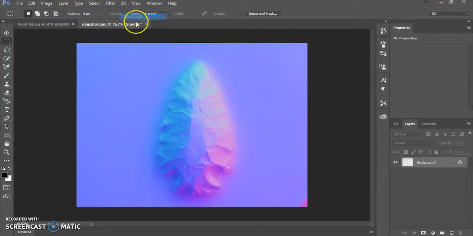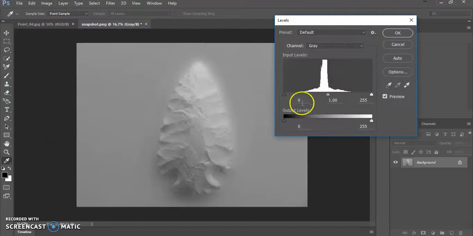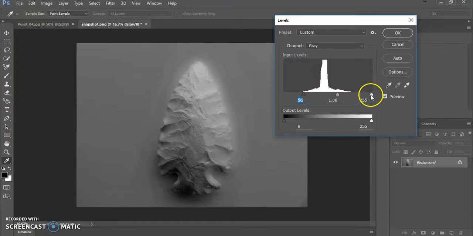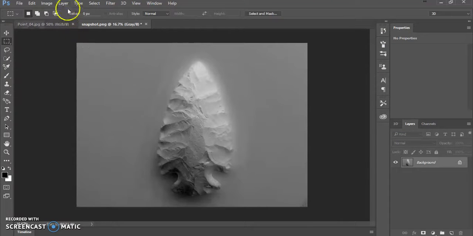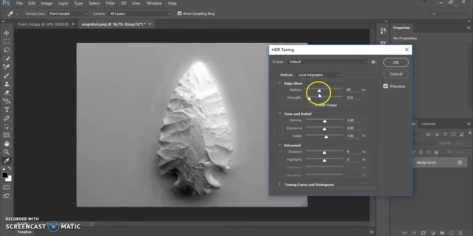For example, I can change this to a grayscale, and then I can go do something like go to levels and enhance details that way. There's another option called, I think, HDR toning, which I sometimes use. And if I just go down, play with some of these parameters a little bit, knock the highlights down quite a bit, like so, increase the shadows. I'm going to knock that down a little more.